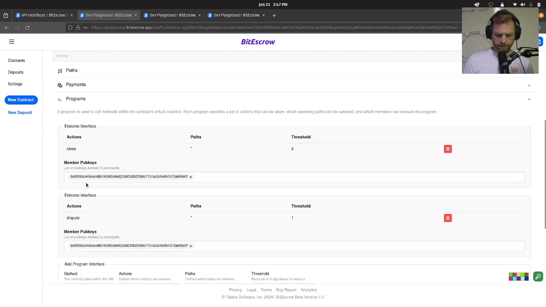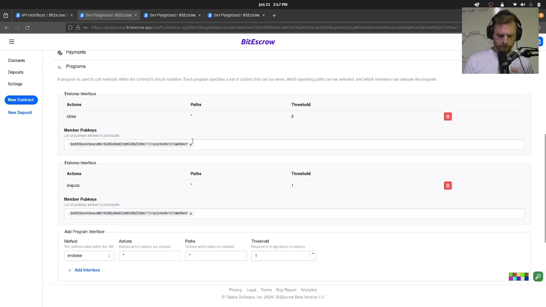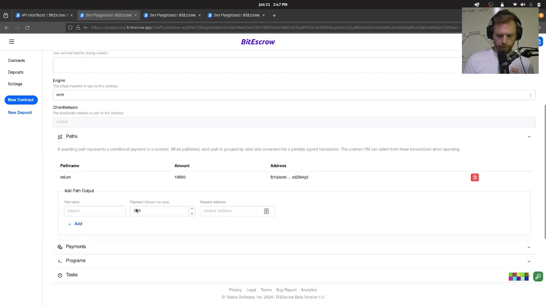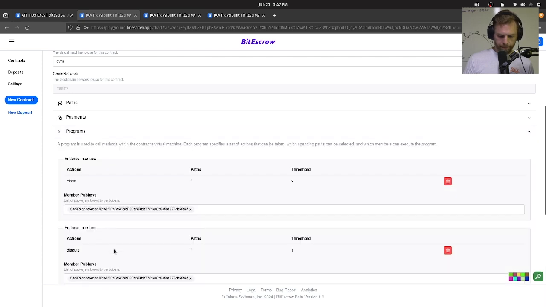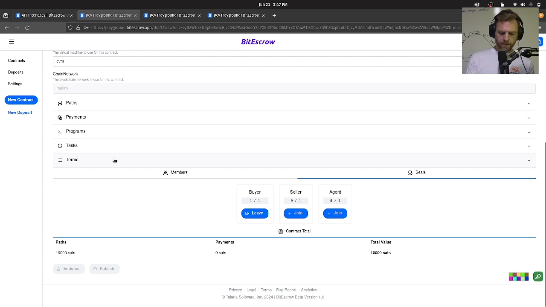There's no payments, programs. So here are the programs that we're talking about earlier. As you can see, listed as member of this program or both of these programs is the public key for the signing device. So the signing device knew, based upon the role information, that we need to put an address here, and we need to put our pub key here. And so now we're done. So now we have joined this contract as a buyer, and that's pretty much it.